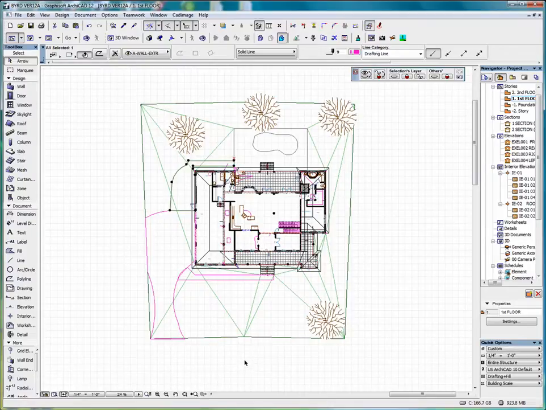This is our lesson on creating walks and drives. This is our lesson on creating walks and drives from a mesh.